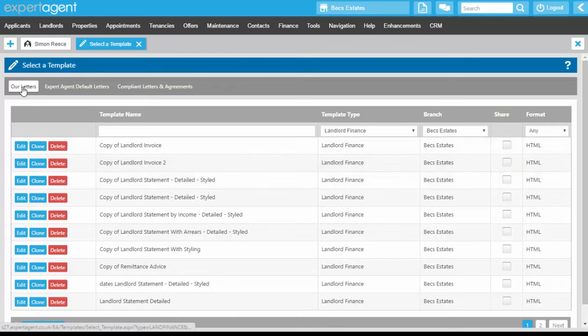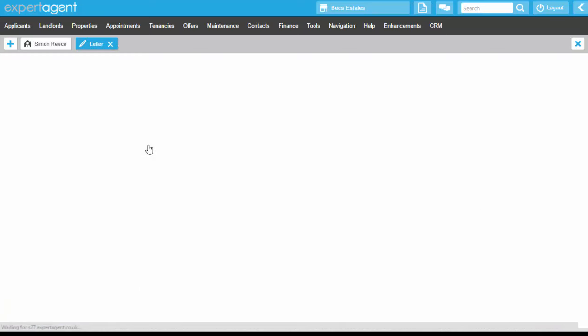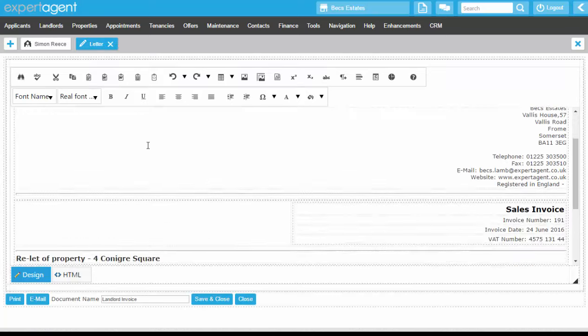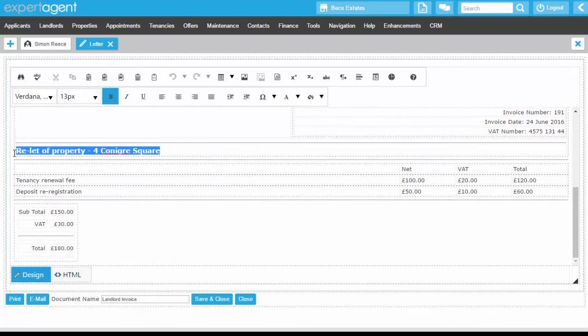If you've got an invoice already in your OWL letters set up, you can use one of those. If not, feel free to jump across into the expert agent default letters and just select your landlord invoice. And that's going to produce a sales invoice number for you with all your VAT details, the invoice number, what that invoice is for, the breakdown of all the items on the invoice, and the total there, that's the 180 due. From there you can print a copy of that, or you can email it across to your landlord.